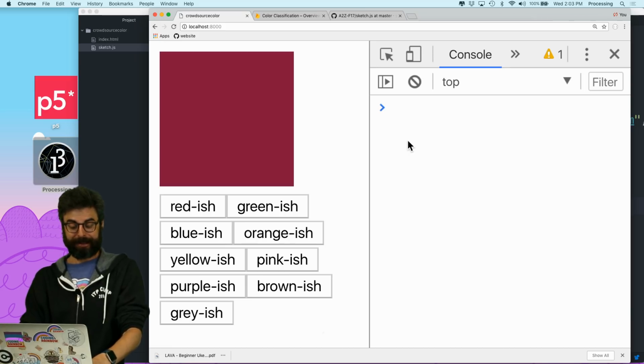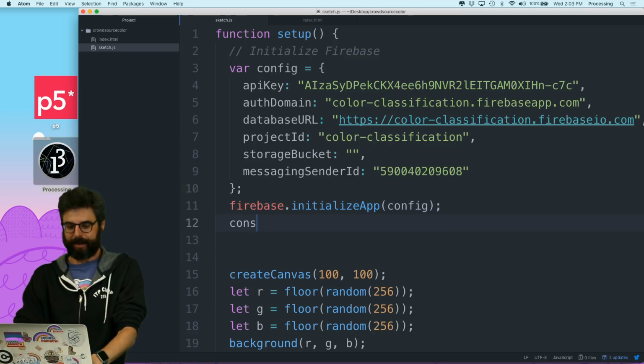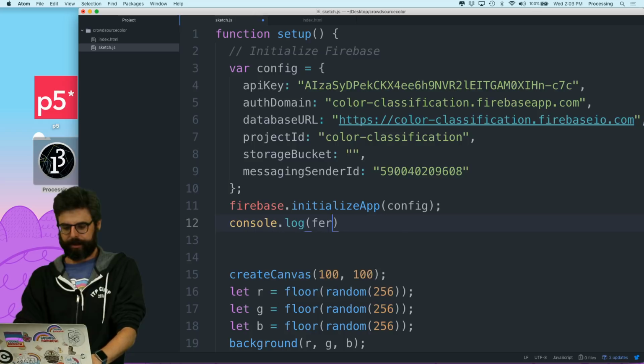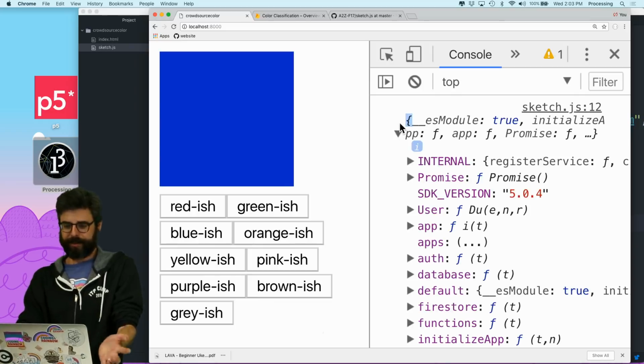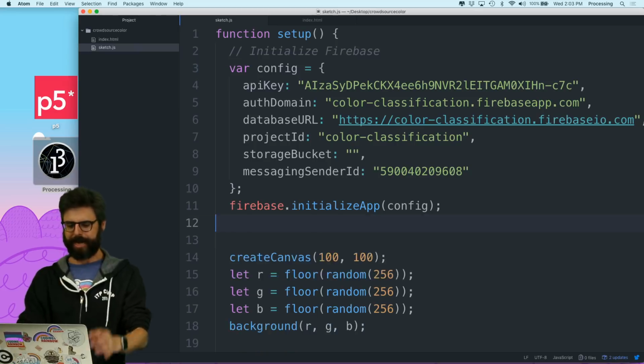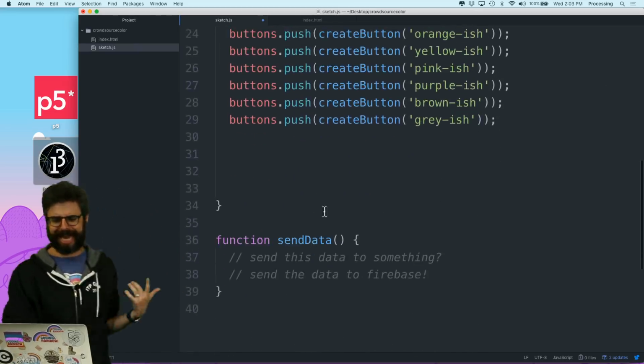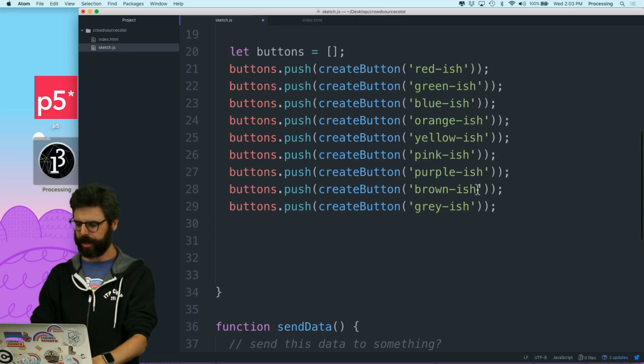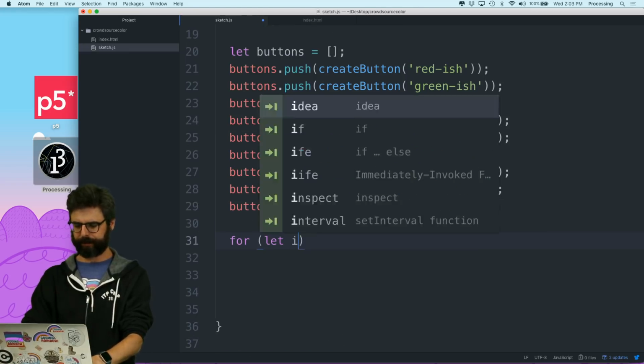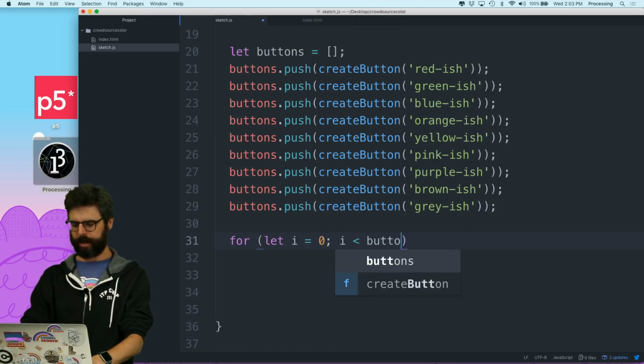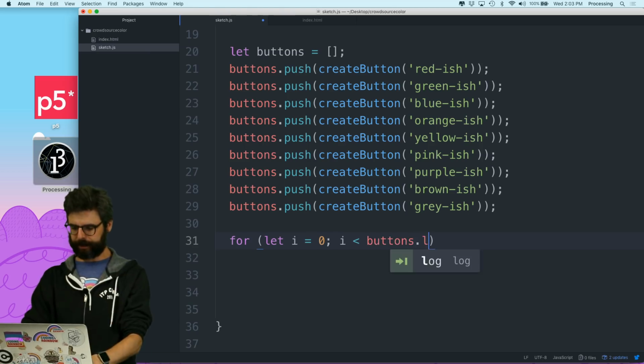Hit refresh. It's not telling me anything, but should be good. Yeah, something's happening here. Okay, great. Now, I need this send data to go with all these buttons. So I should be able to say buttons.length.